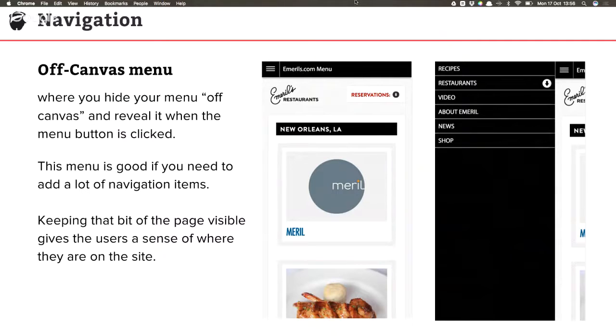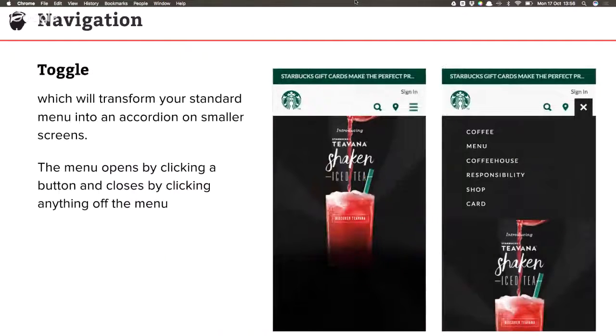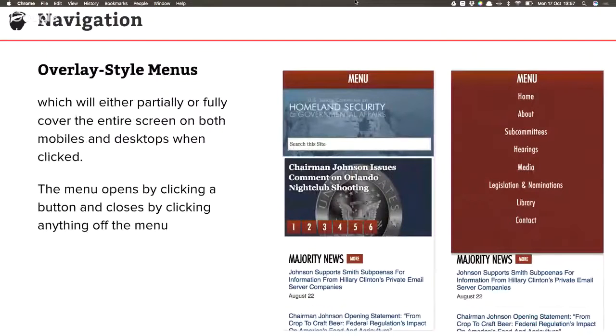Another trend is the toggle menu. The toggle menu is a bit different. When you click or tap on the menu item, it's like an accordion that expands, but actually it pushes the screen down. But you can click on it and then the accordion is closed, or wherever you click on the page it is closed again. And another interesting example that is a bit similar is the overlay style menu.